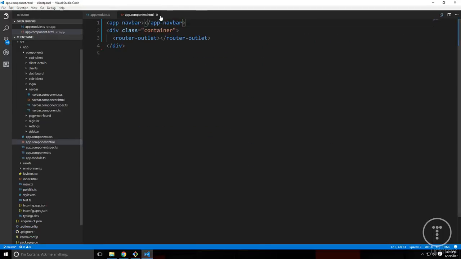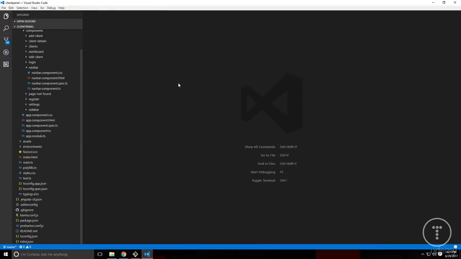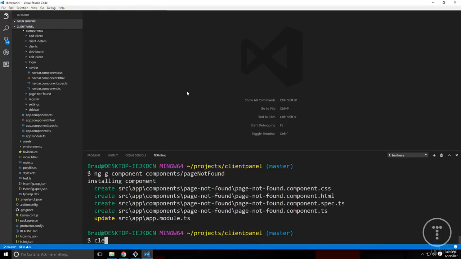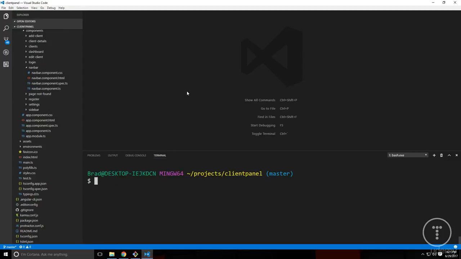I'm just gonna close these files up here, and let's open up the terminal. And we're gonna run npm install firebase angularfire2 --save.